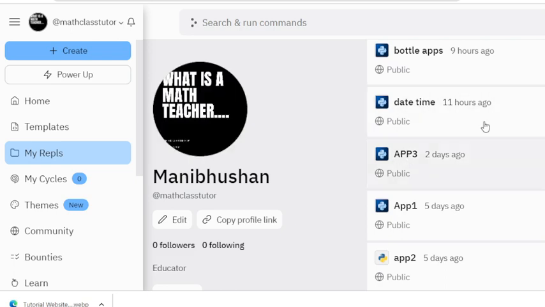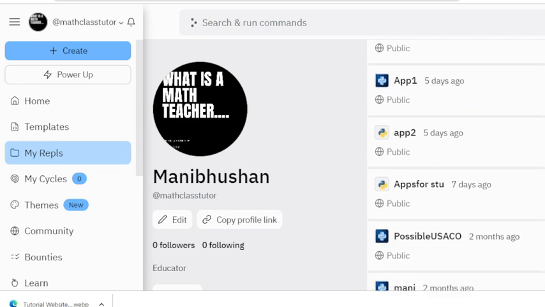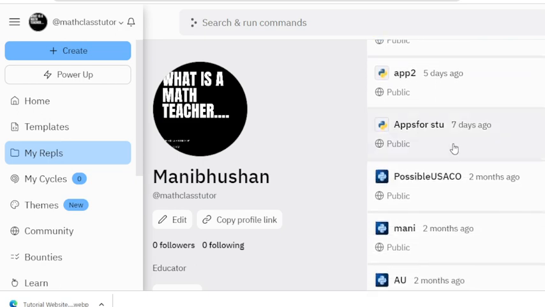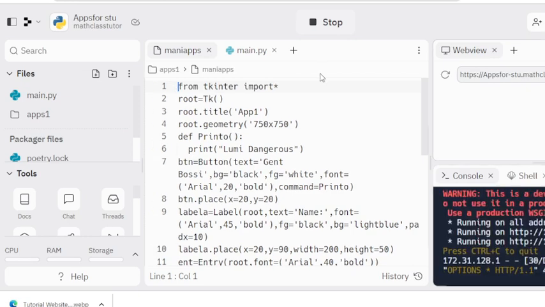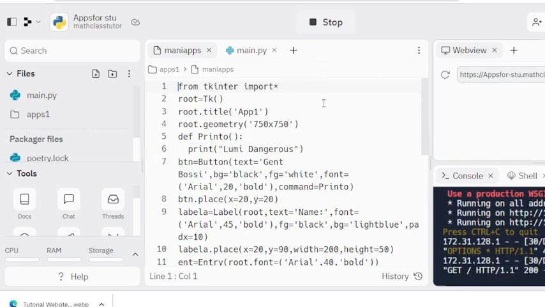And third, the date time apps for students. So look here, this one has been created, look like this, and these apps. So we can import, like you can see, the main apps.